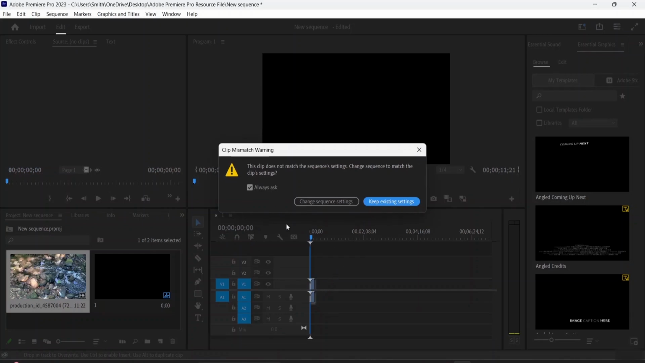Okay, so here, as you guys can see, once I am trying to put this thing here on my timeline, they're just giving me a warning pop-up. Okay, so it says that this clip does not match the sequence settings. Do I want to change the setting to match the clip settings? Okay, so that means that the sequence which I have created just now doesn't match the settings of the video I already have. So they're asking me, do I want to change it or do I just want to keep the existing settings? And make sure that you tick mark this box. Okay, then it will always show you this particular thing over here.